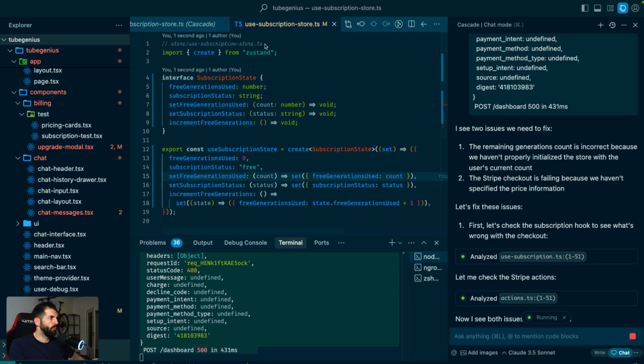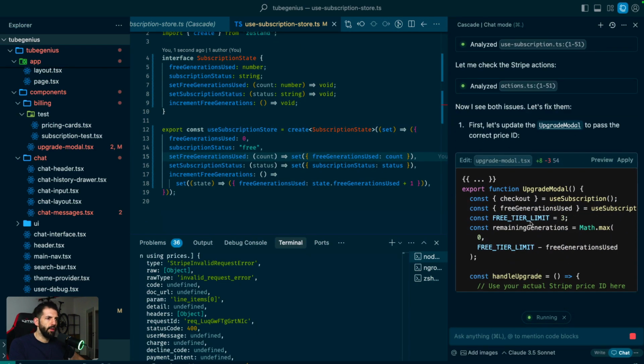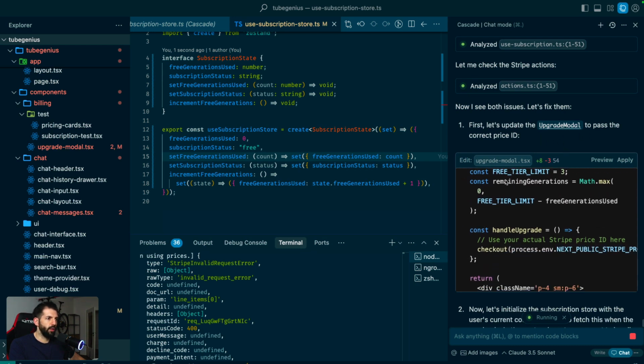Okay, we probably have to add this manually. So the upgrade modal, first let's update the upgrade modal to pass the correct price ID. Yes, and we need this.